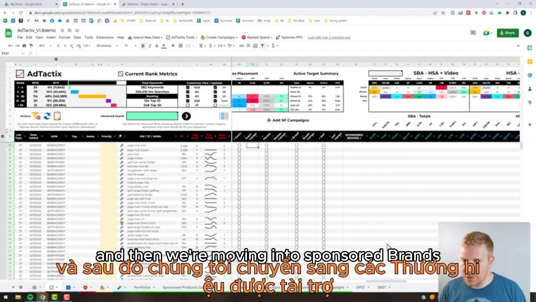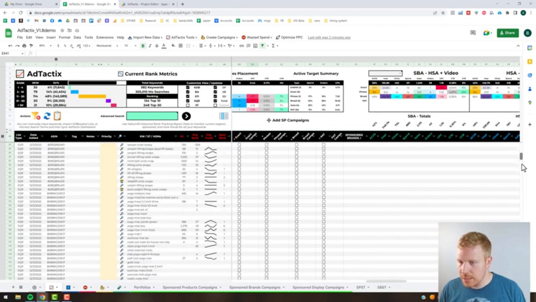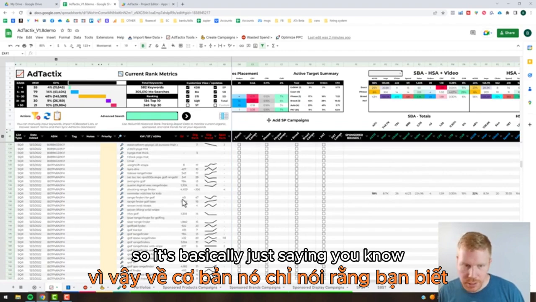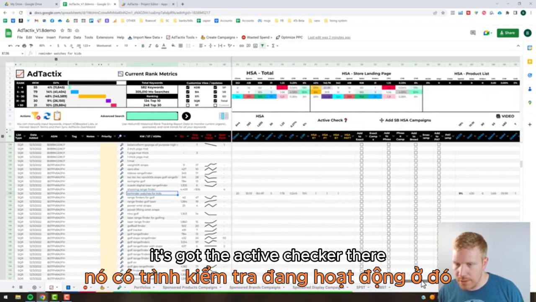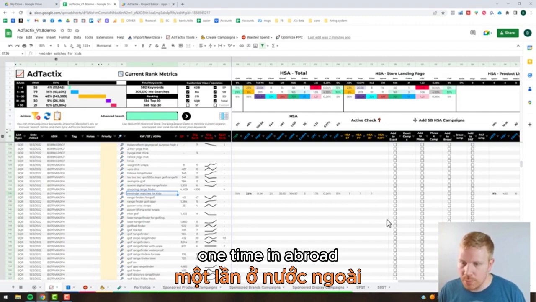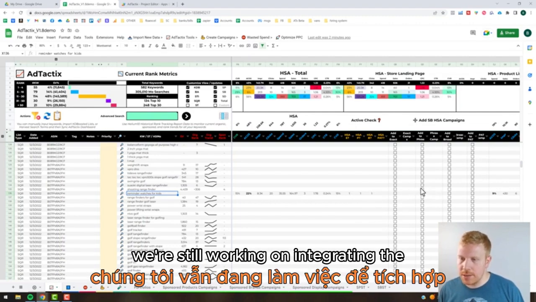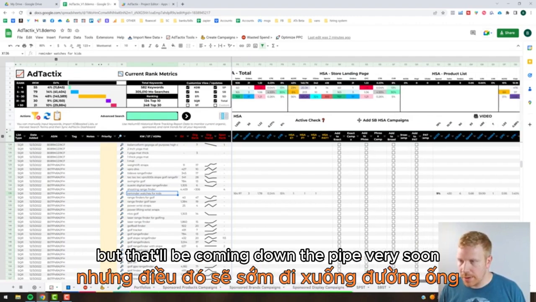And then we're moving into sponsored brands. You can see here if I scroll down, there may be some that have sponsored brand information. There's one there. So it's basically just saying, this keyword is currently active. If we scroll over, it's got the active checker there. One time in an exact, one time in a phrase, one time in a broad. So it's pretty self-explanatory. We're still working on integrating the inline campaign builder for the brands and display, but that'll be coming down the pike very soon.